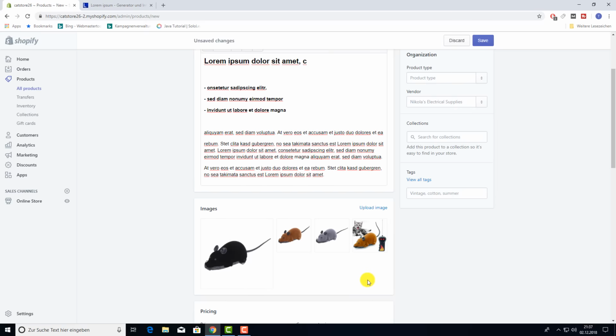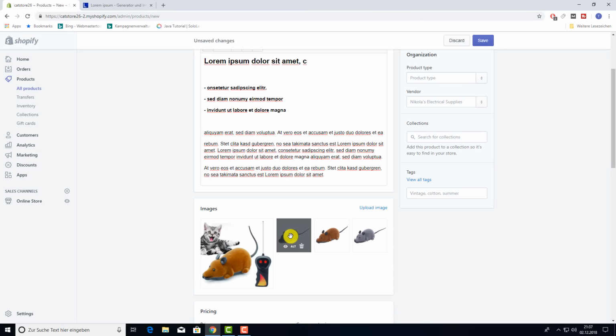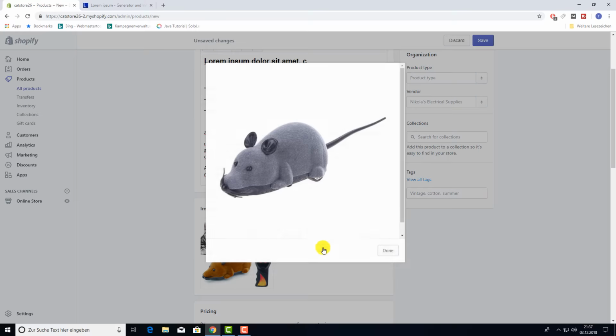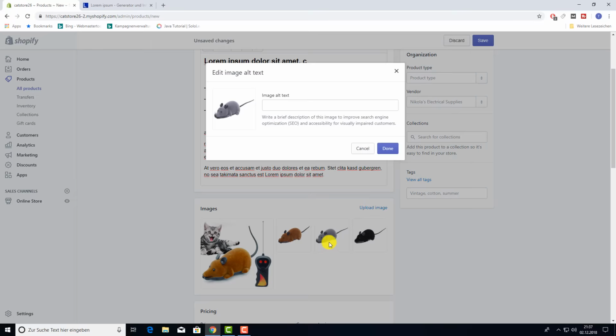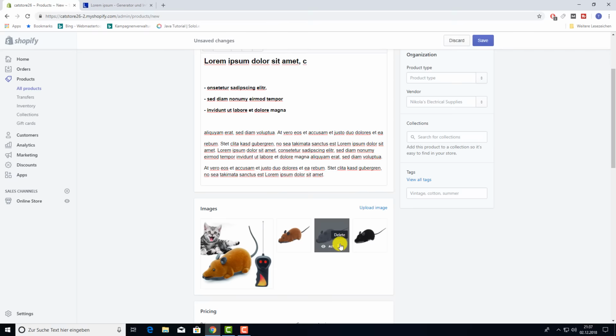The big picture on the left side will be the main picture that is shown. If you want another picture, you can simply drag and drop it over there, and maybe you want to switch up the order, like that. You can simply drag and drop it. You can also preview the picture, and you can edit the alt text, which will be better for SEO. So for example, gray mouse toy, and then I click on done, or you could also delete them.